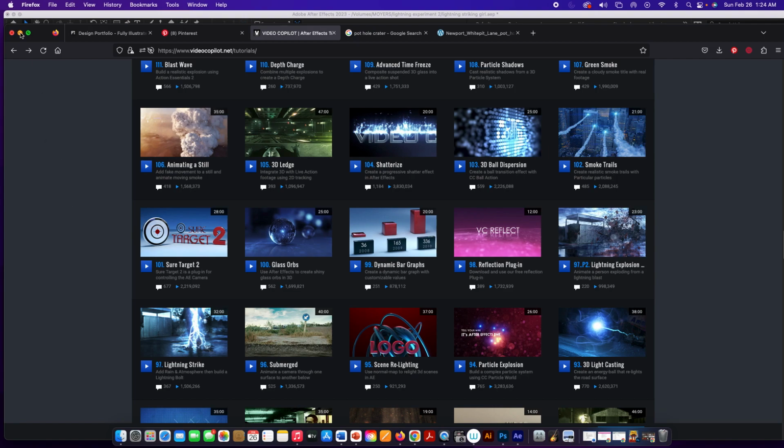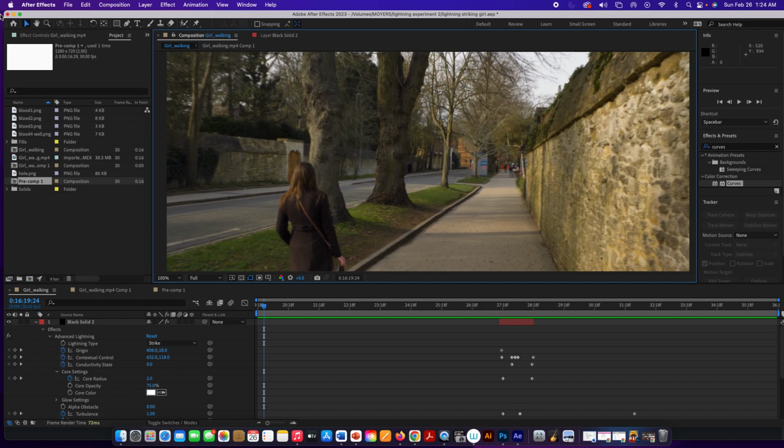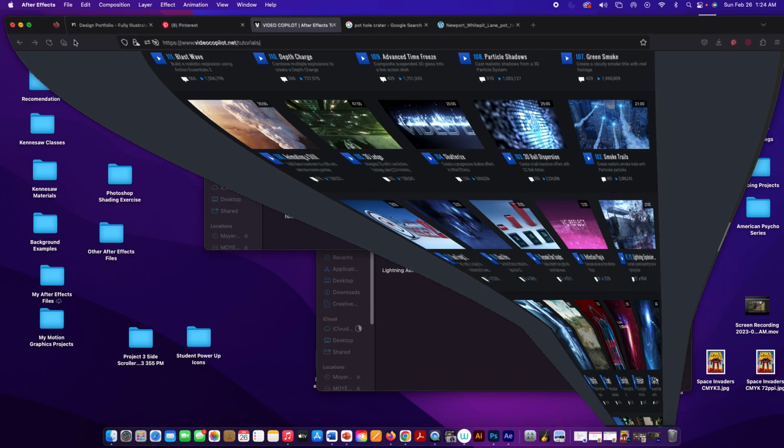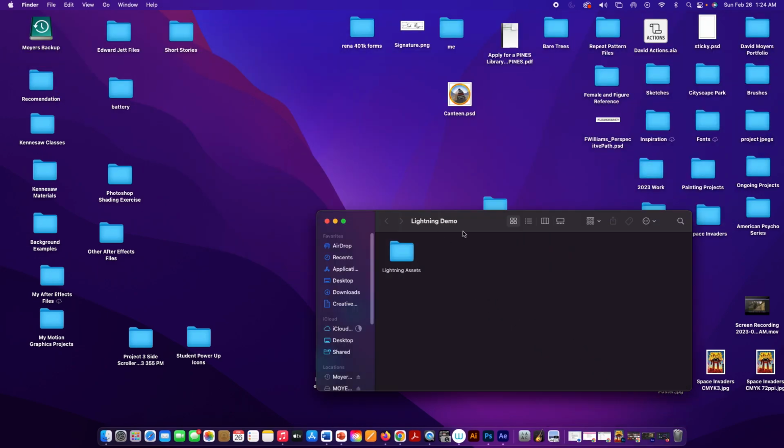Okay, so let's go back over to our After Effects here, and we'll just double click this. And so let's go outside for just a second here, and I'm going to show you your file folder. And see, this was mine, but I'm going to upload this folder or these assets here.